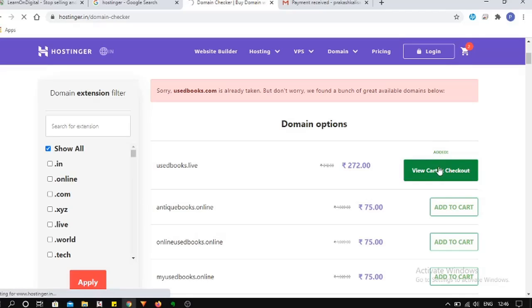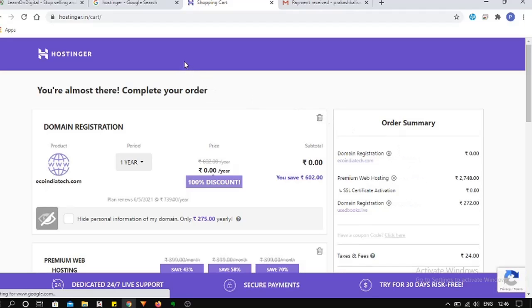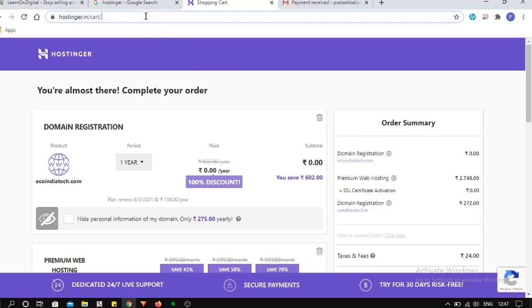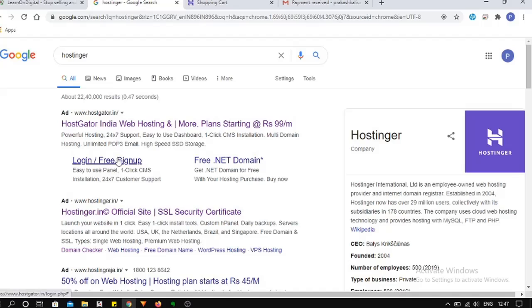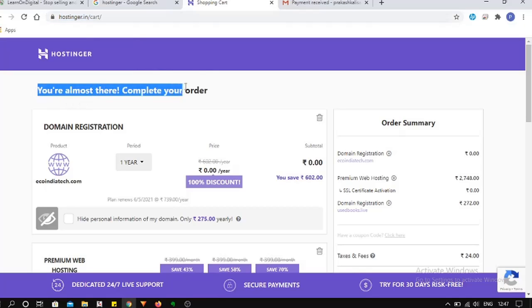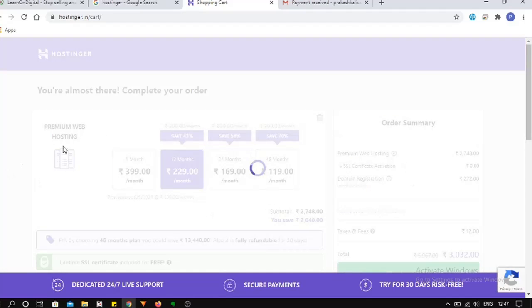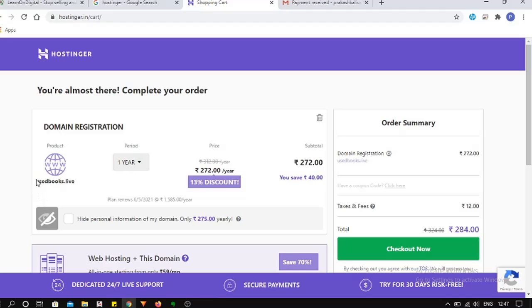And then go to your cart. If you have an account, you can log in. If you don't have an account, create one for free or sign up by using your email ID. Sorry, this is my previous one. Now my domain is usedbooks.live. I am going to purchase this for around a 1 year period.